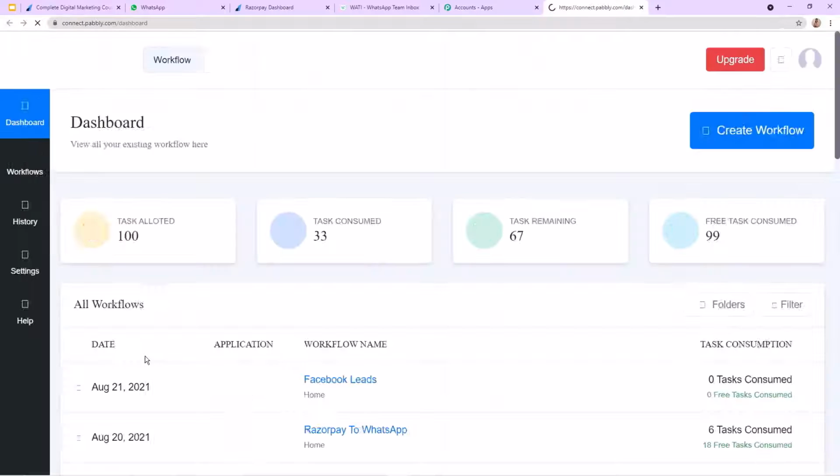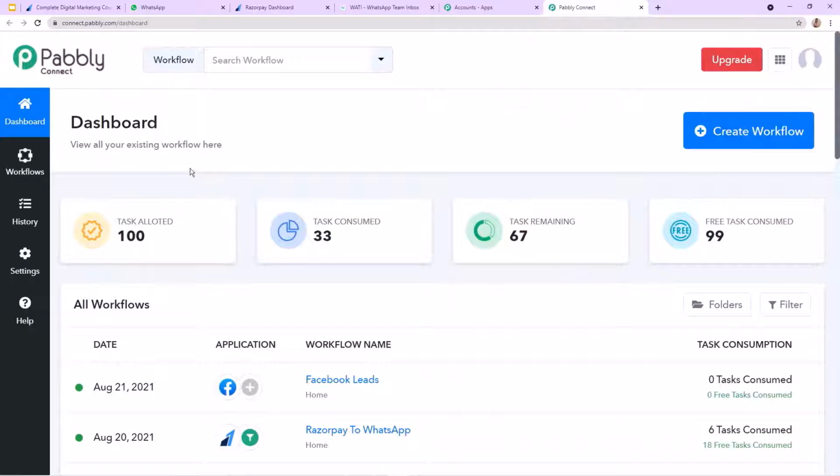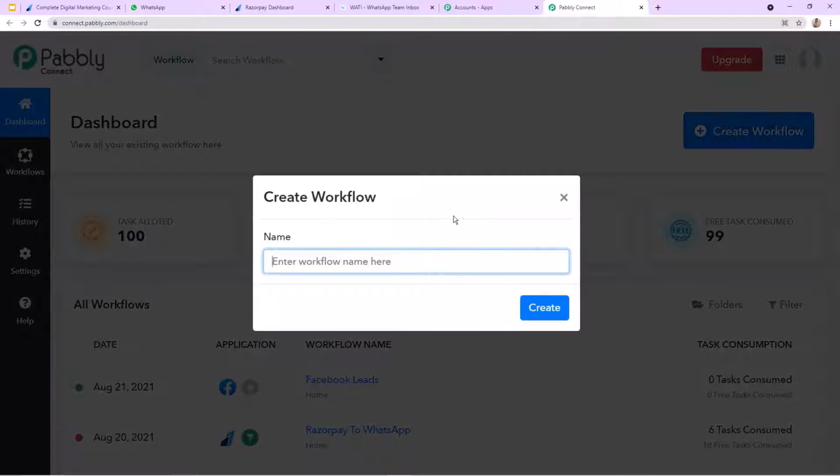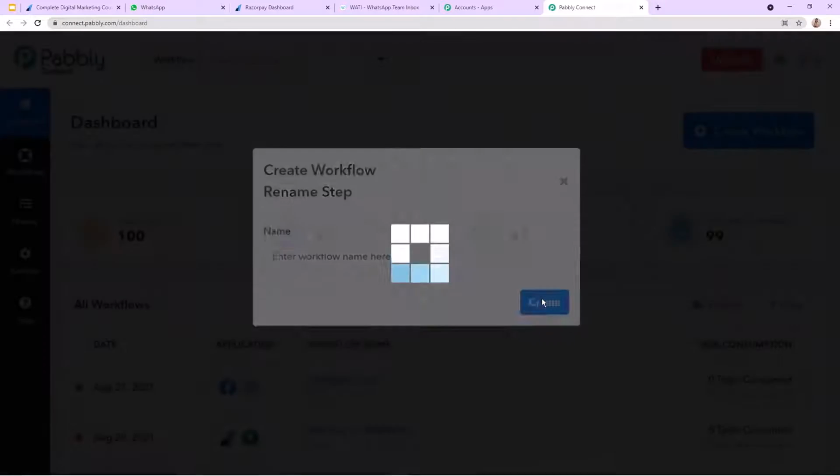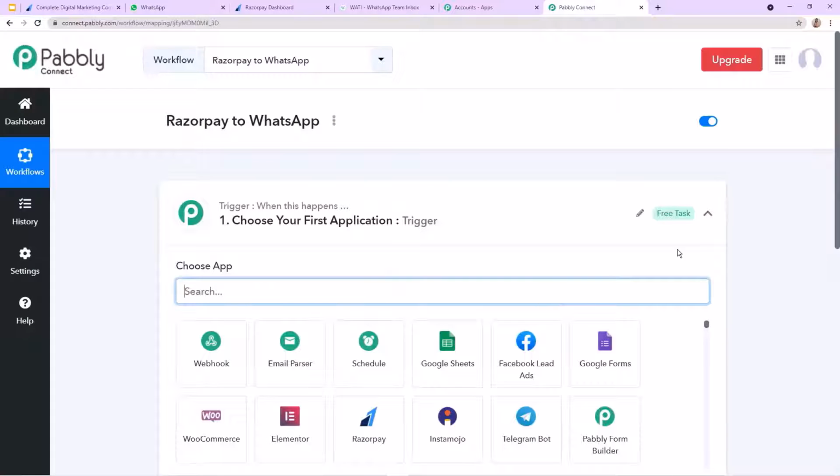Okay, so after clicking on access now, this dashboard will appear on your screen. Here on the top right corner, you can see this button named create workflow. So I'm going to click on this button. Okay, so this dialog box just appeared. Basically it is asking us to give a name to our workflow. So I'm going to name it according to our work topic, which is Razorpay to WhatsApp. You can name it according to your choice, but right now I'm naming it according to our topic. Okay, so this is the topic, Razorpay to WhatsApp. I'm going to click on create.